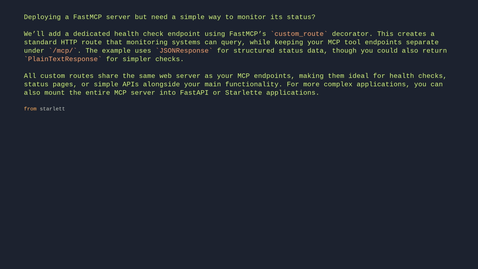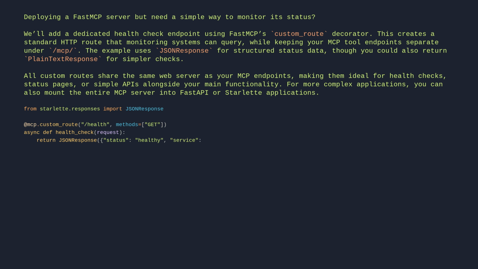From starlette.responses import JSONResponse. @mcp.custom_route("/health", methods=["GET"]). async def health_check(request): return JSONResponse({"status": "healthy", "service": "mcp-server"}).